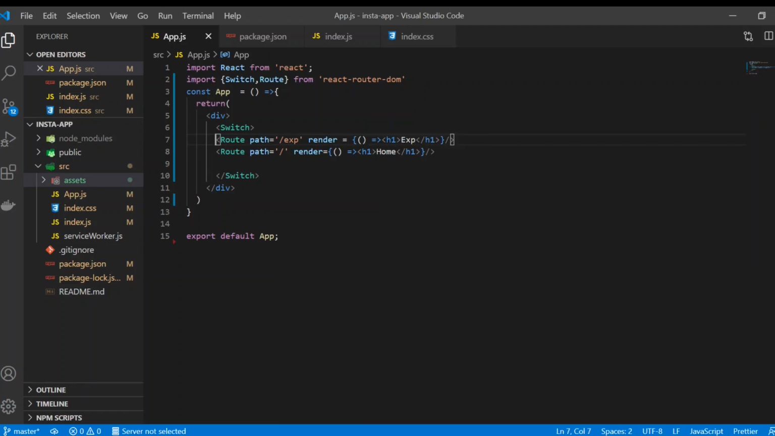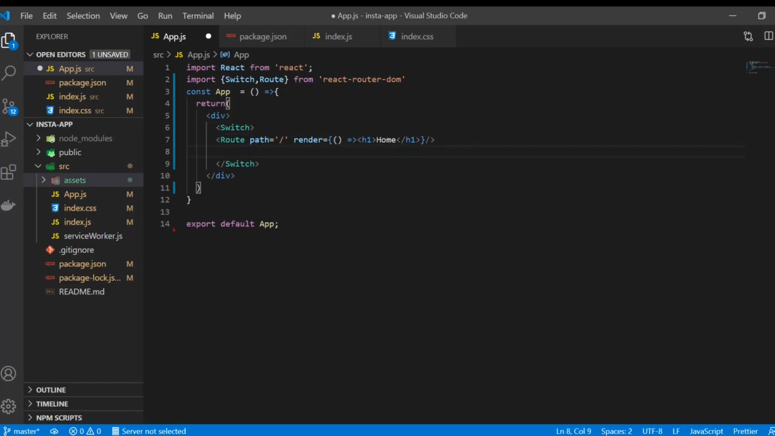And there is one more way you can do this. If I go back to where it is, what we can do is use one attribute called exact, and that's what it needs in here. So what it does is, if the path is exactly this one, then it will render this part, and if the route has exactly /exp, then it will render this part.